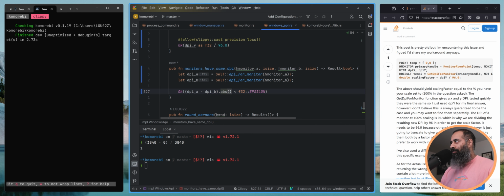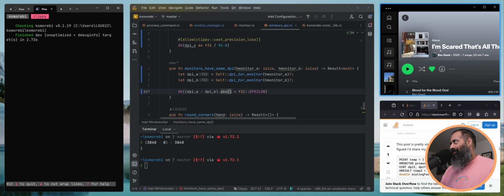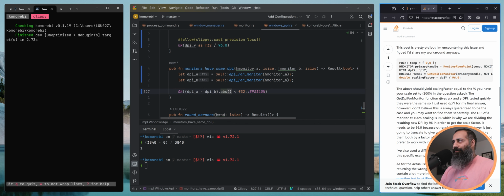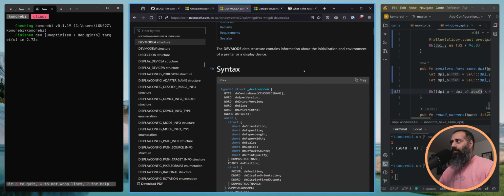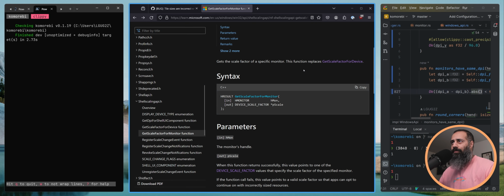I'm very happy. Because this was annoying me so much as well, and I'm glad that it just works now. Sad that it took me so long to get to this point, but hopefully if you're watching because you're interested in this kind of Win32 development, you also learned something. Just do DPI Y divided by 96.0.